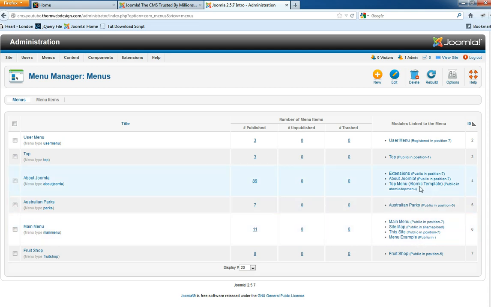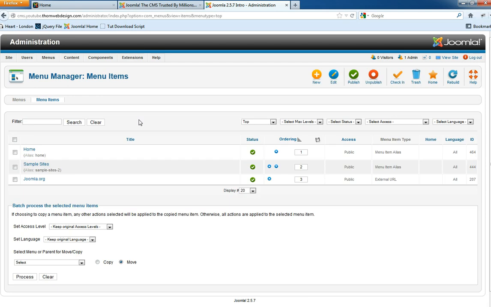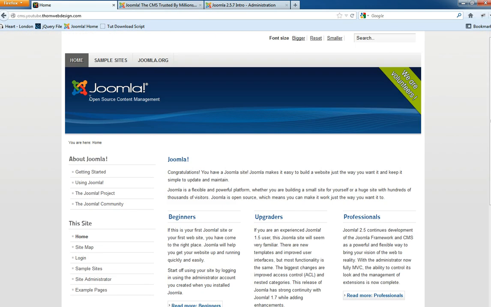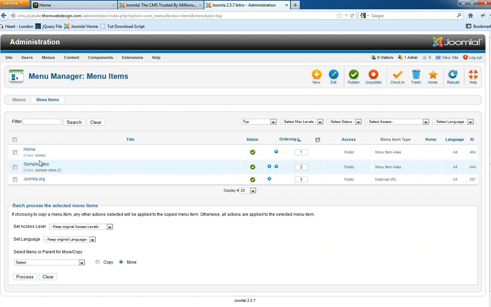So that's not the one that we want, but I'm pretty certain that it's the top one. There it is, because I kind of know it already, it's the top one here, sample sites and Joomla.org. So that's the one that we're going to place it under.